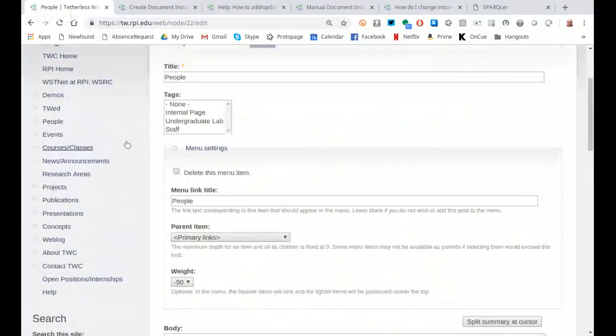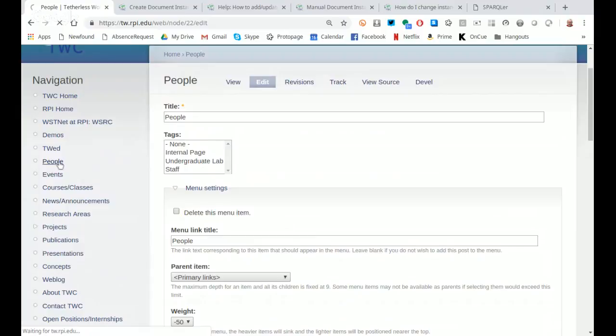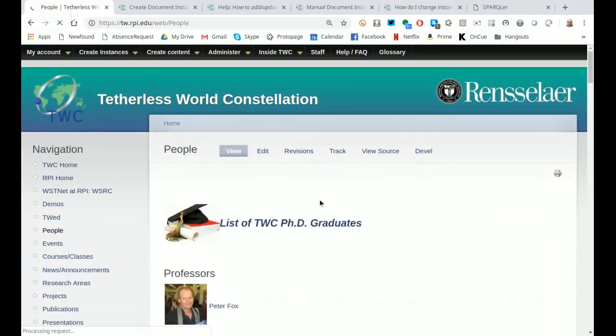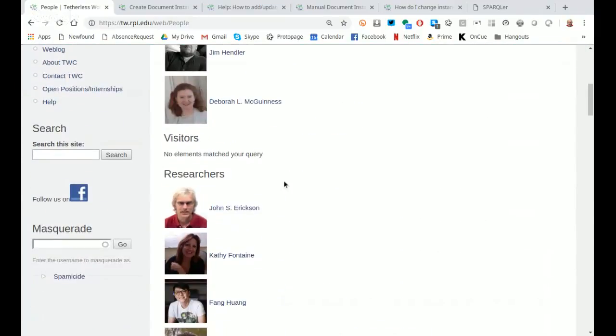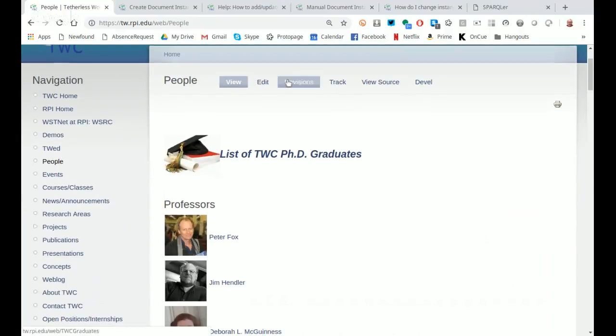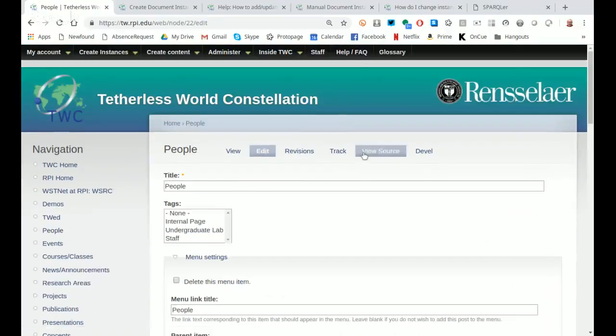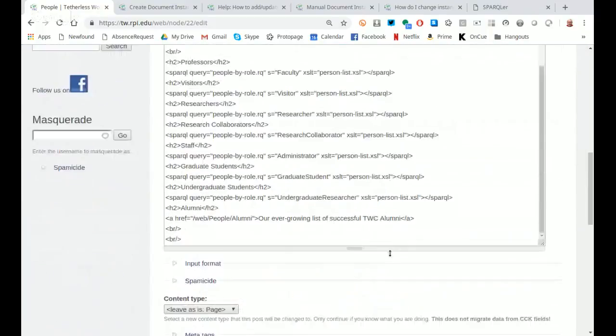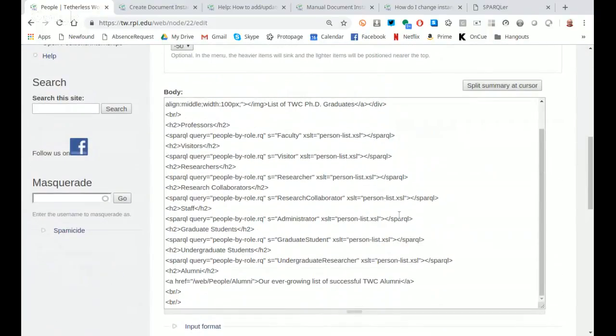Okay, so let's go back to the source code. Right, so that person list XSL.